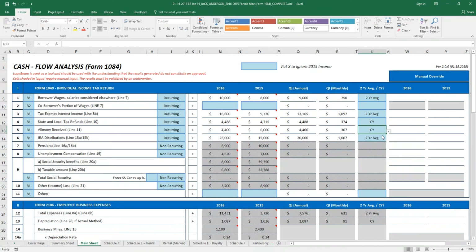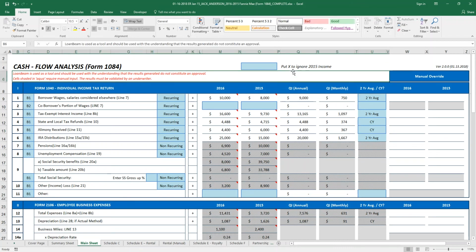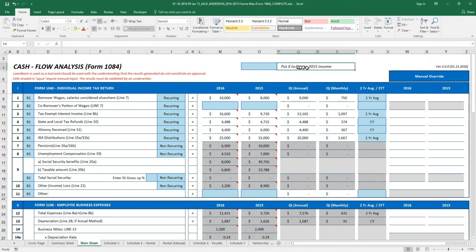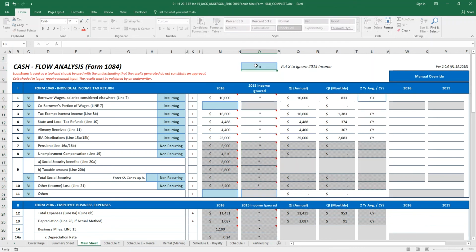The fourth of LoanBeam's basic functions is represented right up here by our X2Ignore functionality. Now watch what happens to the income in this column here, our previous year income column, if I type an X in this cell and hit enter. As you can see, that income has now been ignored. It has been removed, and not just removed from our main sheet, but across all of our subtabs as well. All income from the previous year is now gone.